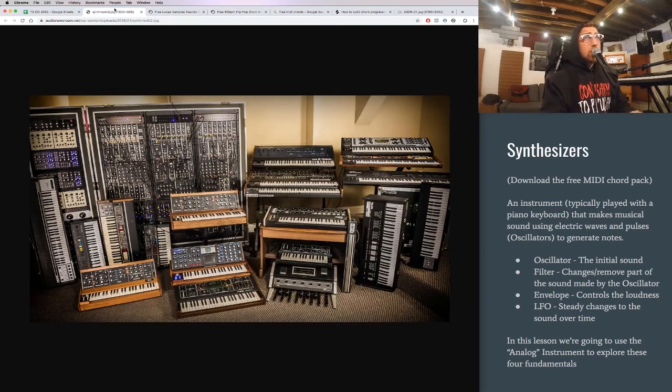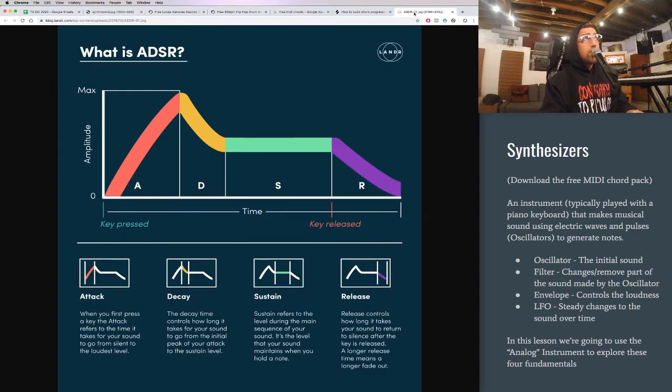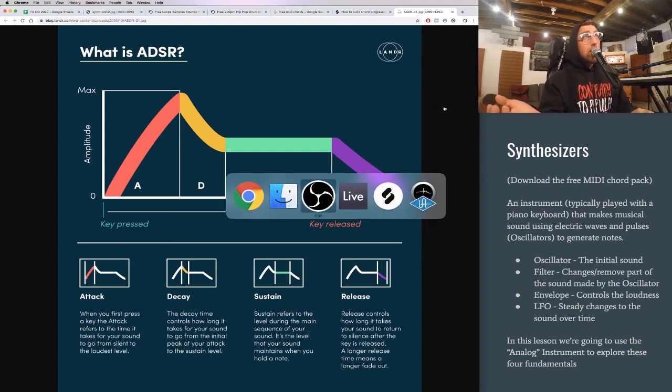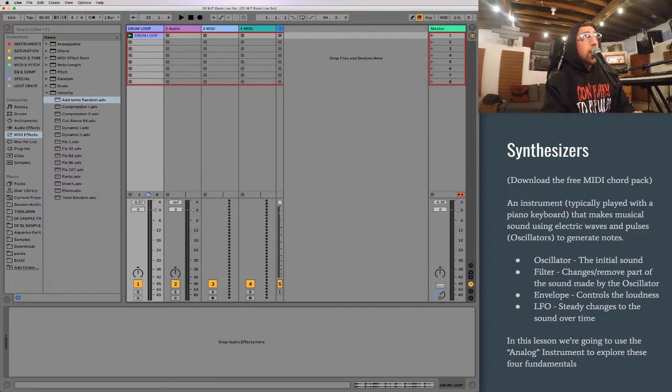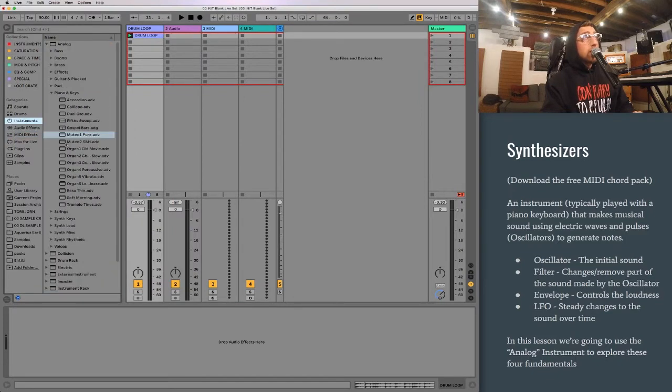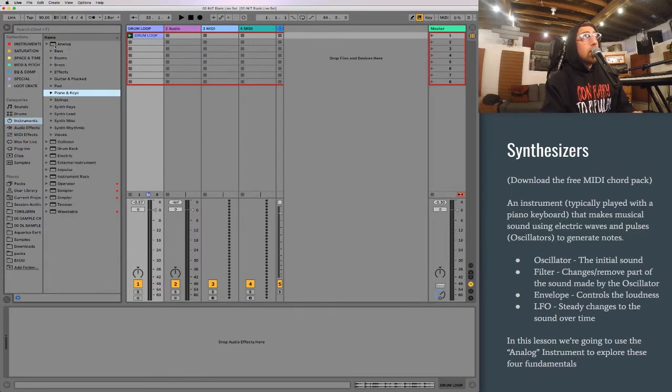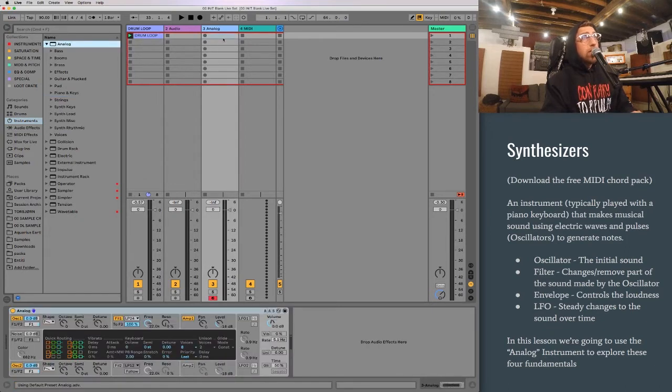So I wanted to quickly talk about the fundamentals of a synthesizer. We're going to look at this super fast, handy graphic that Lander put together, and just talk about the different parts of a synthesizer. We're actually going to also use an instrument in Ableton called Analog, which I think is the easiest way to experiment with this. So let's go ahead and drag an Analog instrument onto a MIDI track. We can play some notes with it.